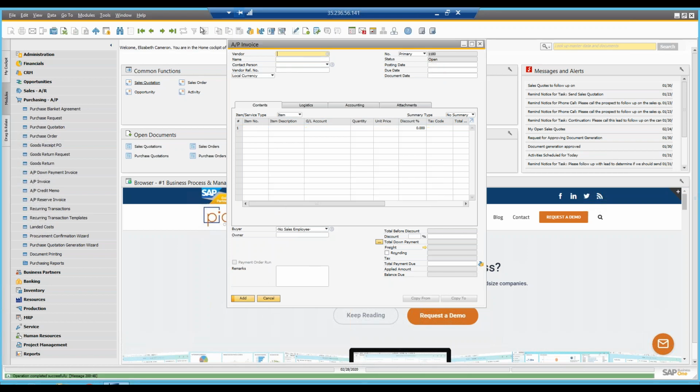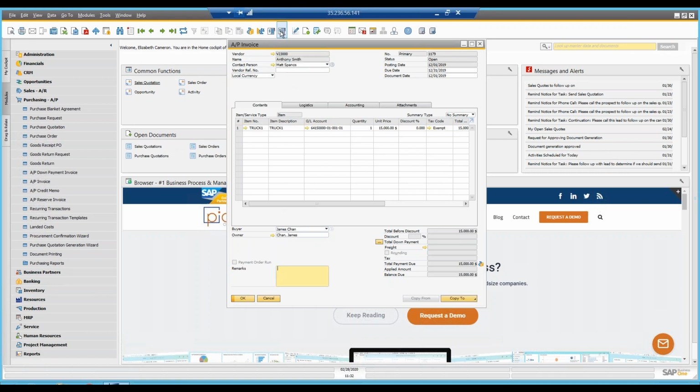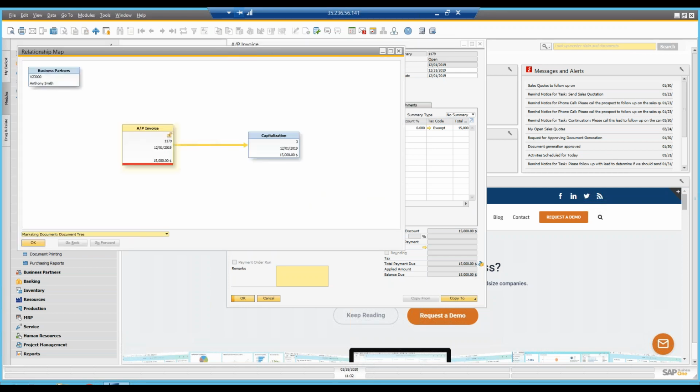And when I do so, and I come back, we're actually going to look at the relationship map first. I'm going to right click here and go to relationship map. So what I did was I created the AP invoice to record my liability against my vendor, but what SAP did in the background is it recognized that that was a fixed asset that I was purchasing, and it automatically created a linked capitalization document to recognize that my asset has been capitalized.